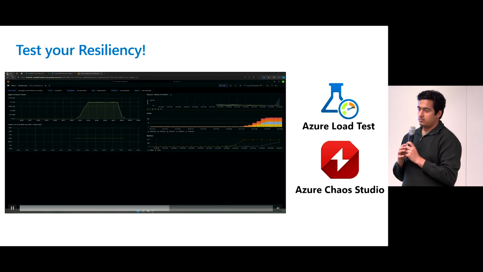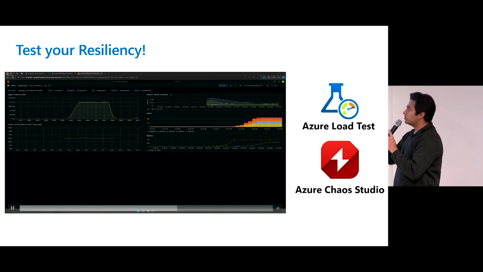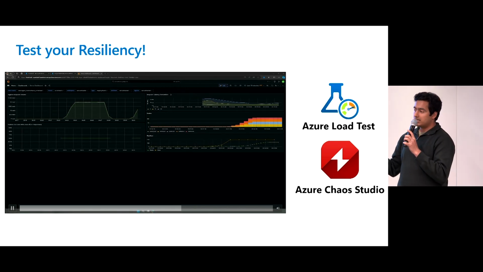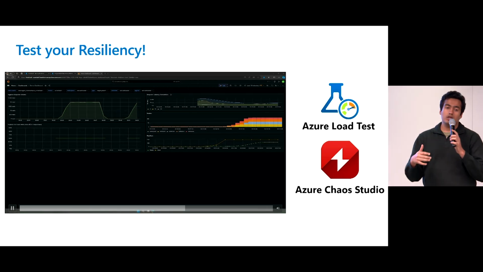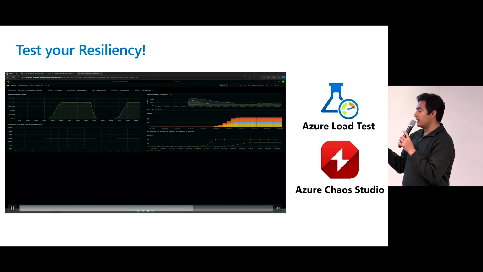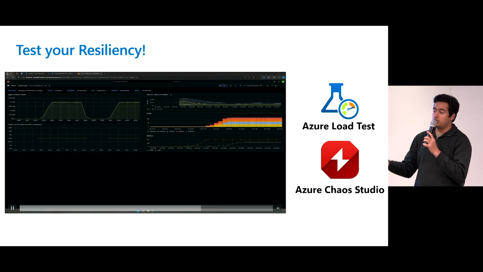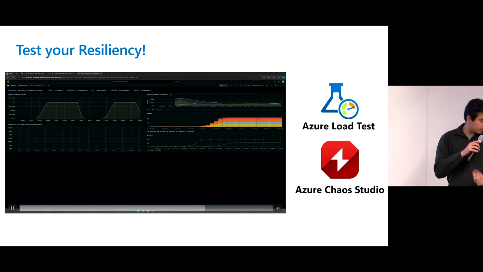Yeah. So this is just a quick demo of how you can trigger a load, and then simultaneously use Chaos Studio to trigger a fault such as a node down or a networking fault. You can then correlate both of them to see how your cluster would respond.